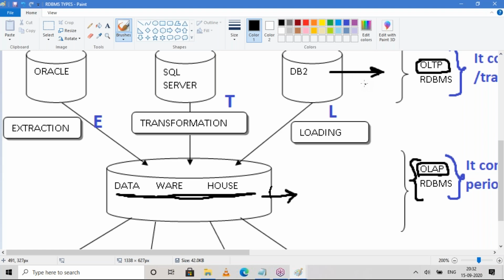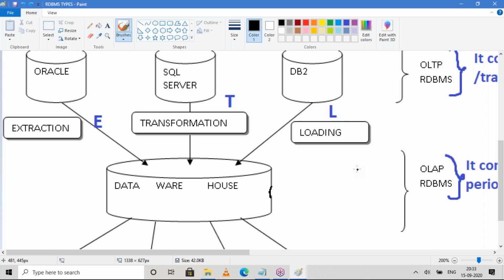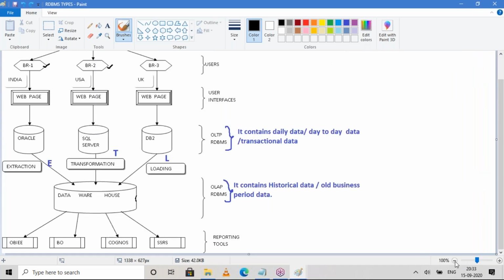And the loading of data from here to here, from OLTP to OLAP, that process is called the ETL process. Don't miss this. ETL means extraction, transformation, loading. I hope you understand, guys.